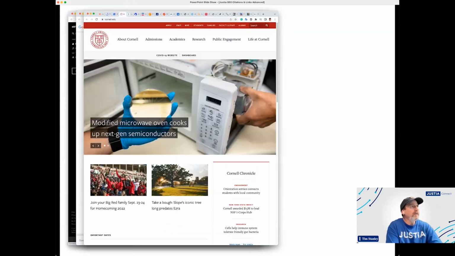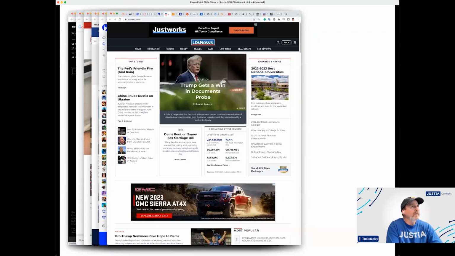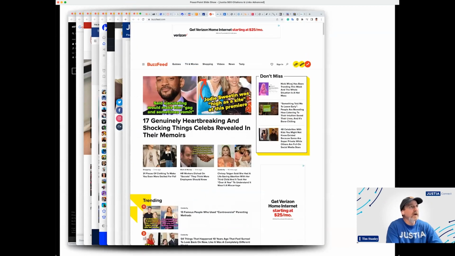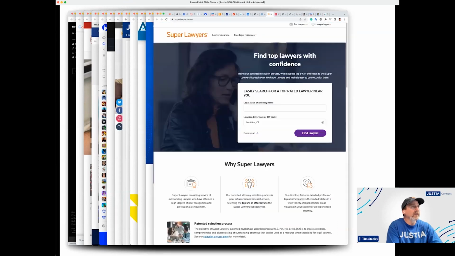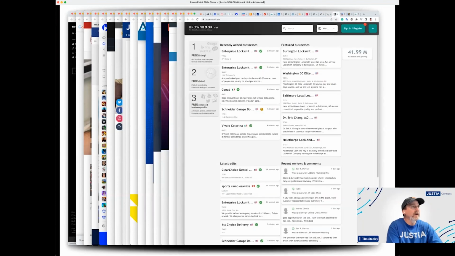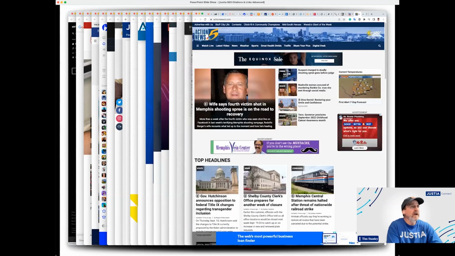All right, we have Cornell, business journals. All right, this is that Cove site. All right, U.S. News and World Report, FindLaw, Justia, BuzzFeed, okay, ABA, and then here's a few others. Sophos, Super Lawyers, ZoomInfo. This is Foremark, ArtMite, Brown Book, Fox 13, Action News 5.